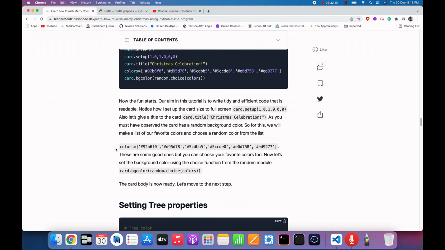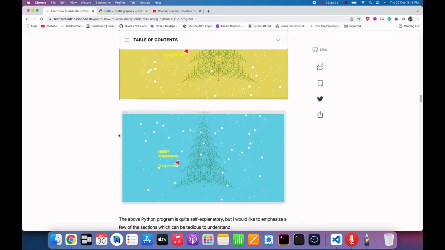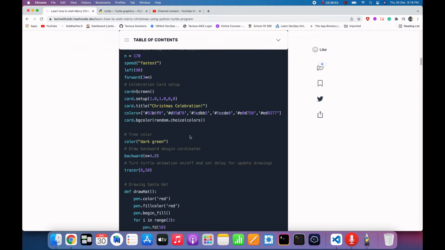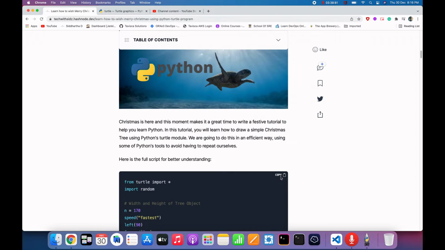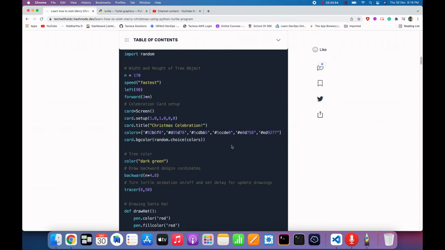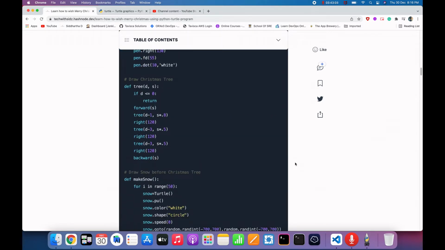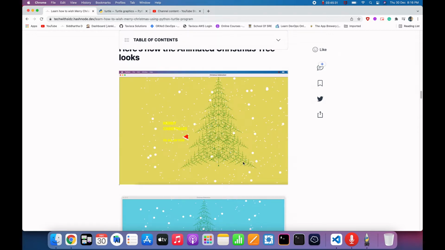You can see the entire code. You can copy the script from here. There's a copy option given here. You can directly copy from here, paste it in your editor, and run the file directly.